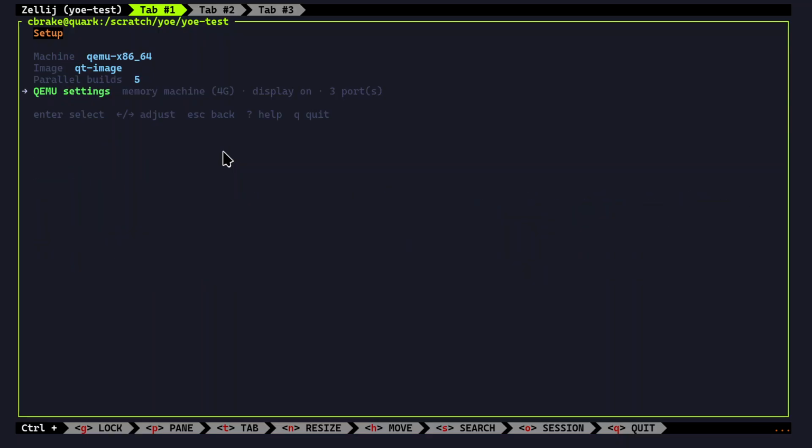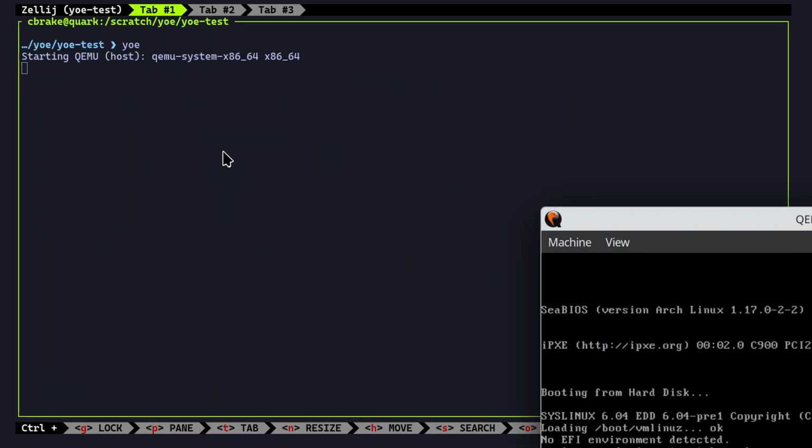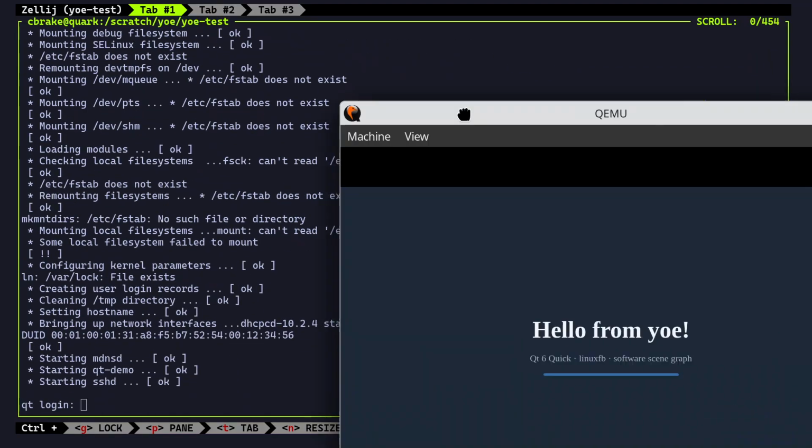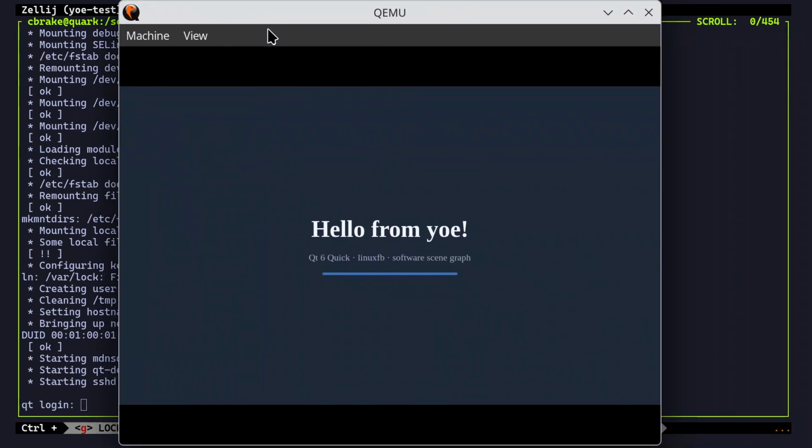So let's turn that on, and let's go back and run this with the R key. And there it is, our little demo app running in a QEMU graphical instance.